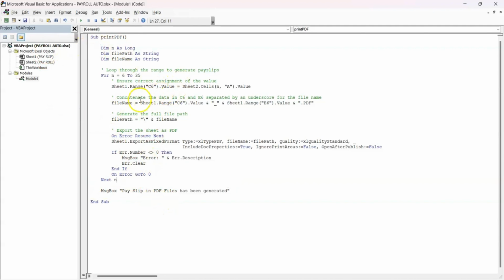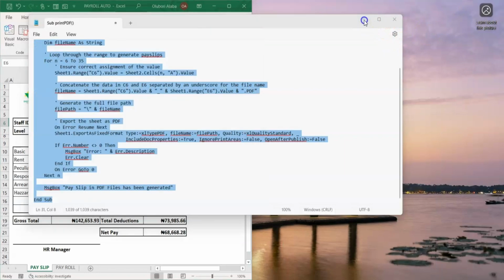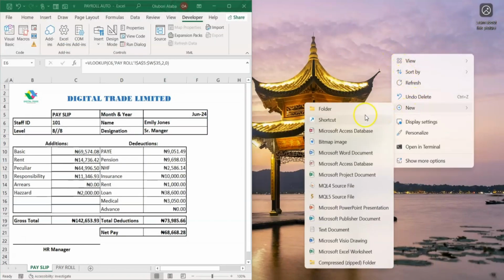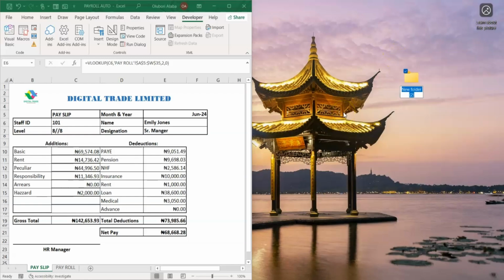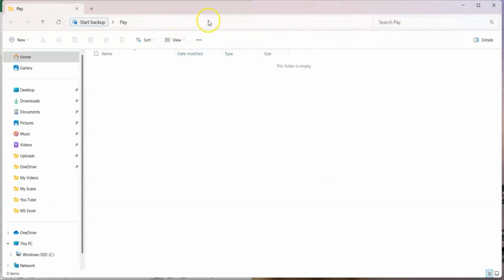So what I will do right now is go to my desktop. Let me just divide it again. Now I will go to my desktop, and here I will create a folder. I will say new folder, and I will call it pay. Then I will simply open the folder, and I'll copy the link.